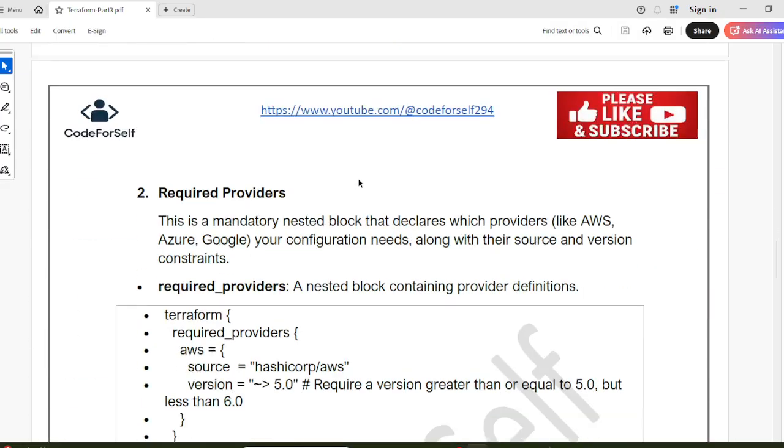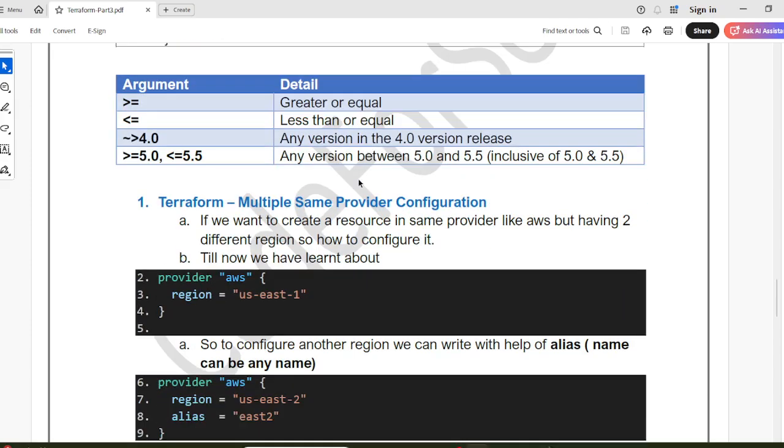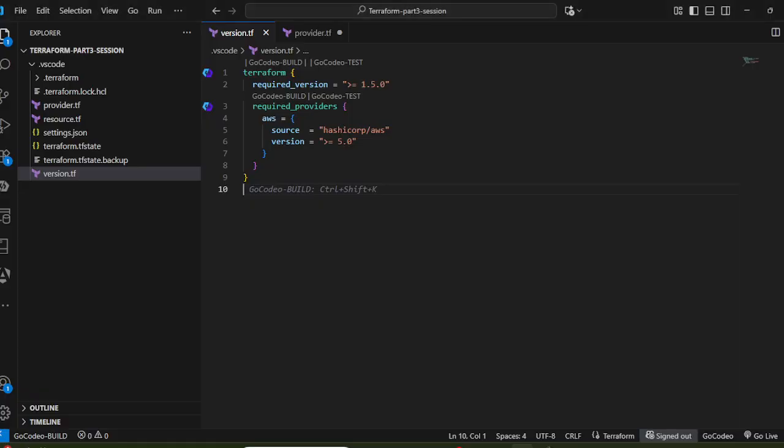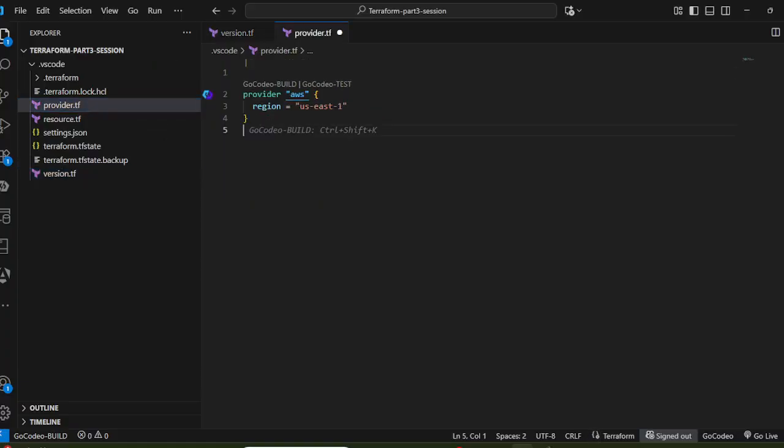Now let's move to our third topic, that is multiple same provider configurations. Right now if you see the provider, I'm creating everything in my US East 1 only. But suppose I need to create the same resource in US East 2, what will you do? You will copy this, paste it, and mention US East 2. But do you think that's it?